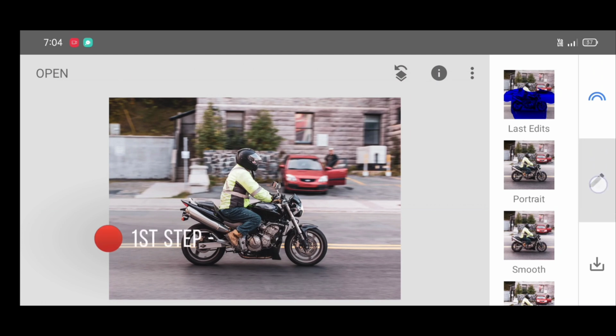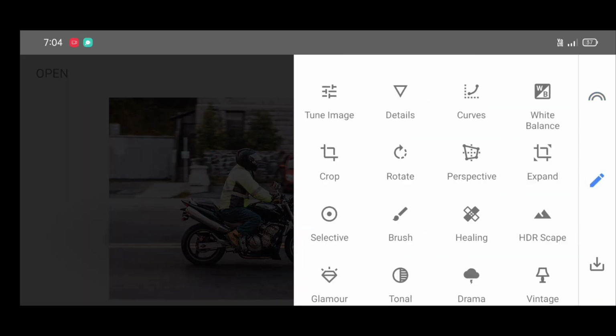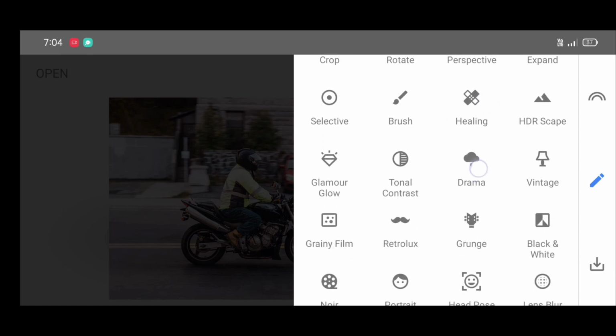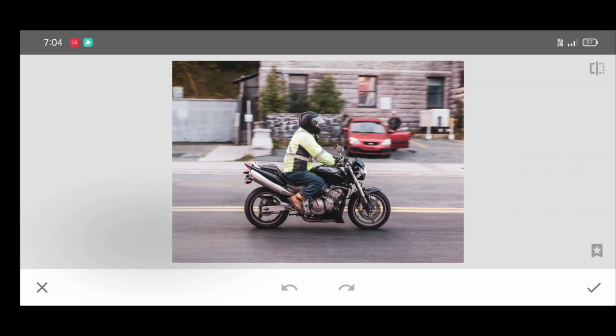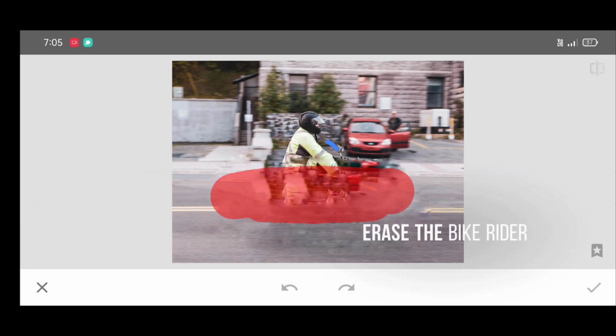So first step, go to the tools section and select healing tool. Now simply brush on bike rider and remove him.